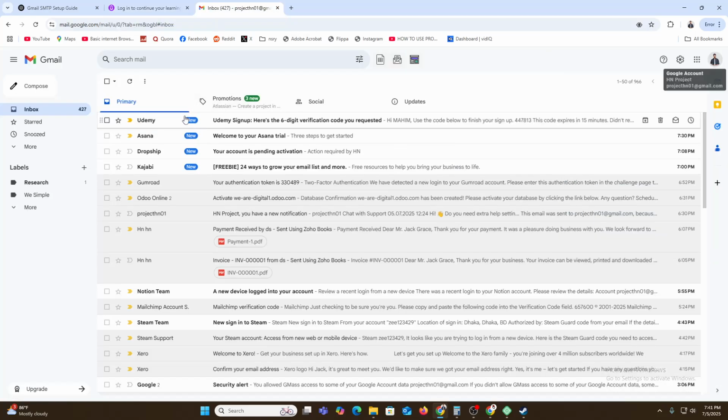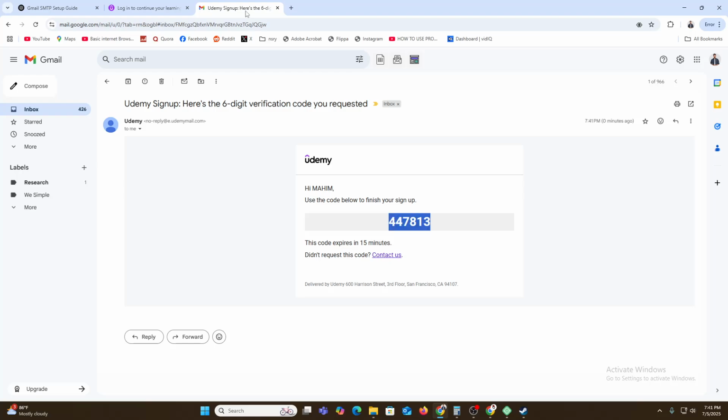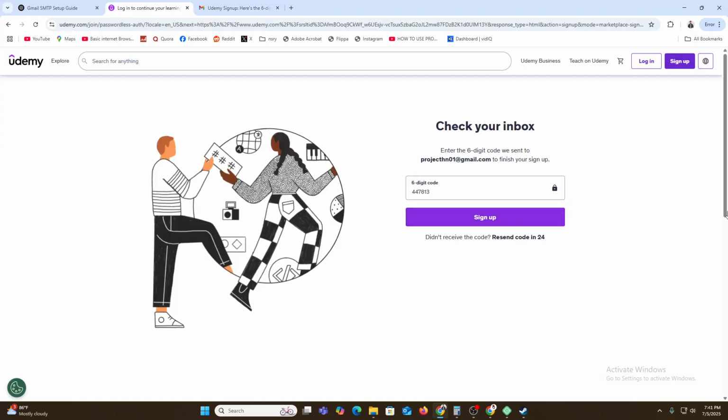So here you will get this 6-digit code. You just need to copy it, paste it into the code field, and click sign up. Once you click it, the account creation should be done.